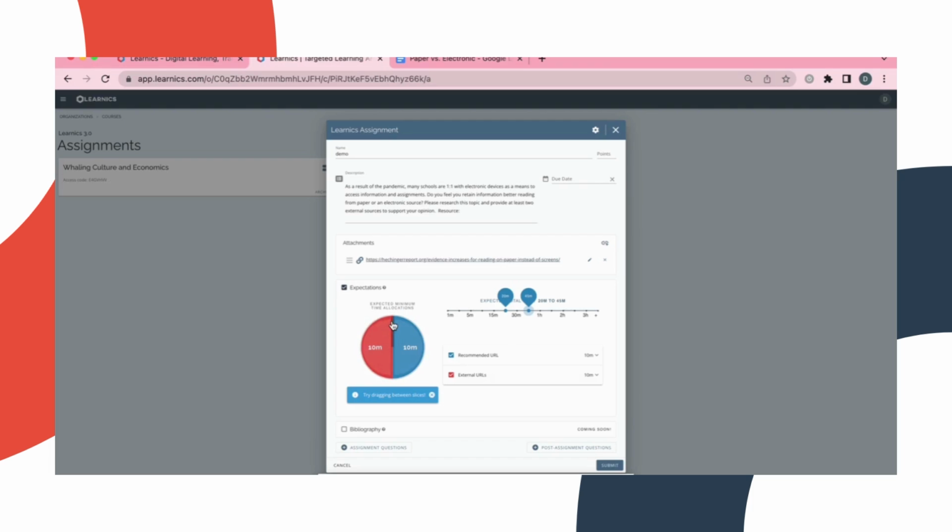You can also adjust this time by hovering over the middle. For this, I want the students to spend more time on the recommended URL than on their externals, so I'm going to adjust it to 15 minutes and 5 minutes. Assigning a bibliography is a coming soon feature. Please know that students can still create a bibliography from within the Student Learnics extension, but they'll need to be told to do so.